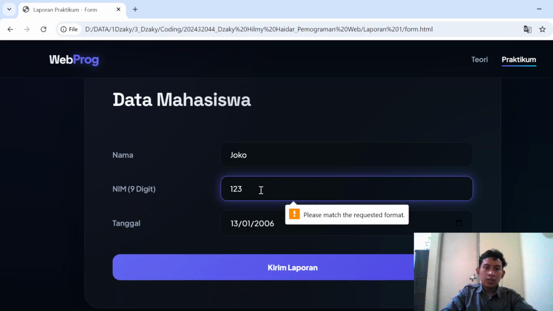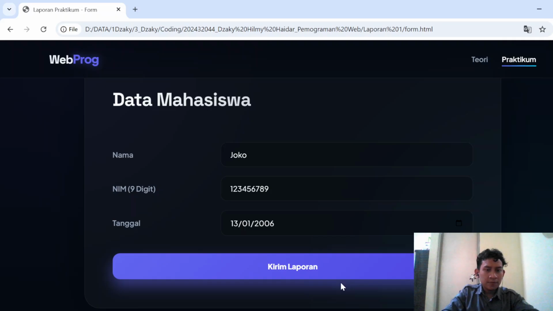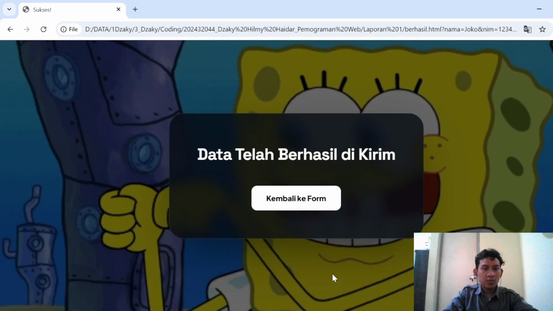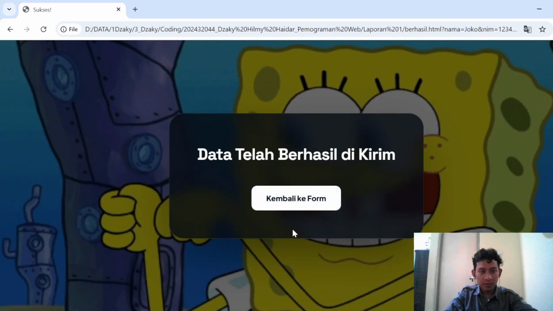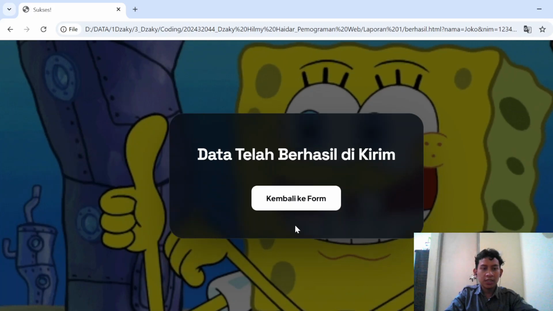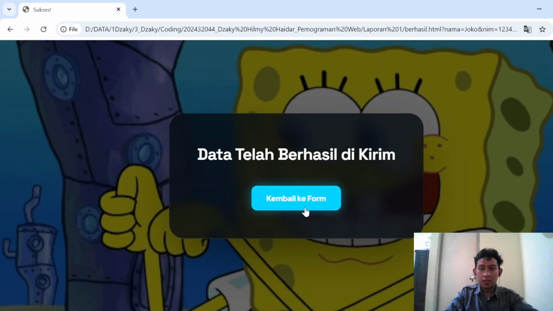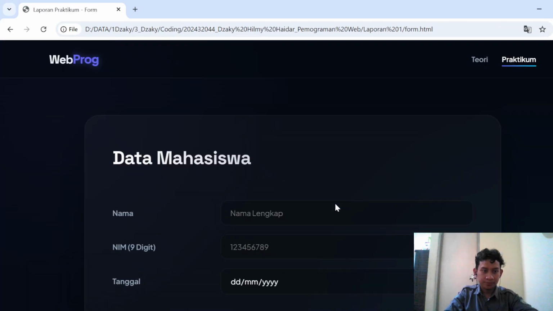Alright. Then we try to put the student ID within 9 digits, and once the data is valid, the system smoothly transitions to the success page. You will see the celebratory visual feedback and the glass card confirming that the data was sent successfully. This complete loop from input to validation to feedback demonstrates a robust and user-centered web application. And also, there is a button that you can click to get back to the form like that.